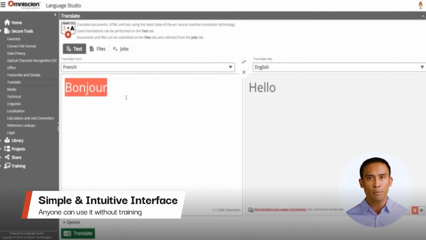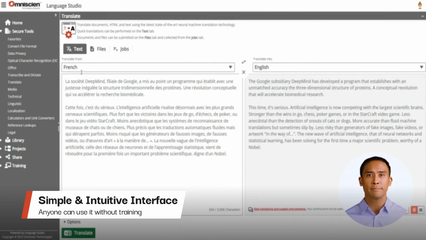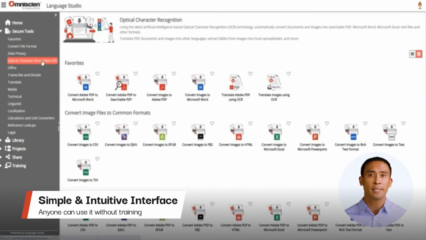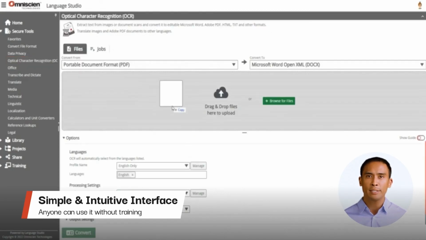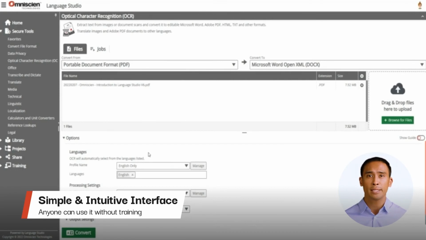The Language Studio user interface is simple, intuitive, and easy to use. Beginners can use the embedded guides, while advanced users can fine-tune their views and layouts. It is so easy to use that no training is required.